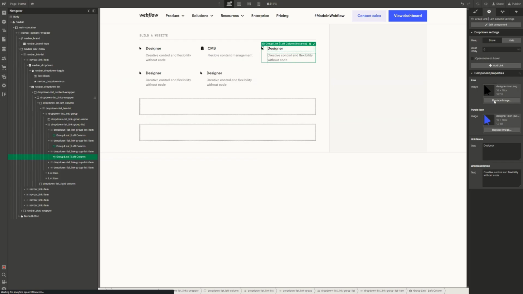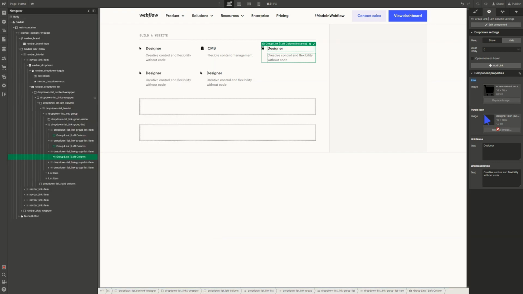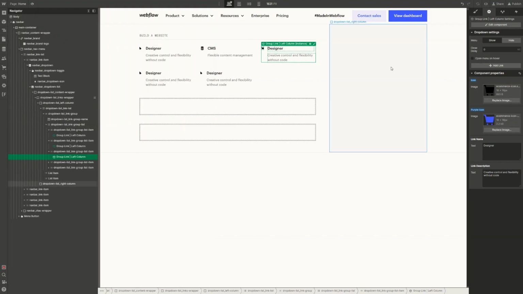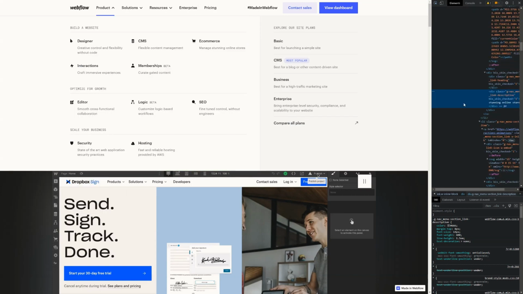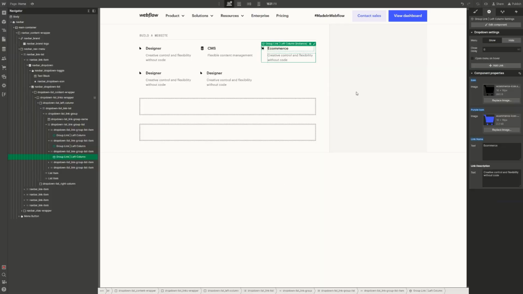The next one is e-commerce. And so the black icon is this one. The purple icon instead is this one. And so this will be e-commerce, and the description is this one. Let's copy paste it here.